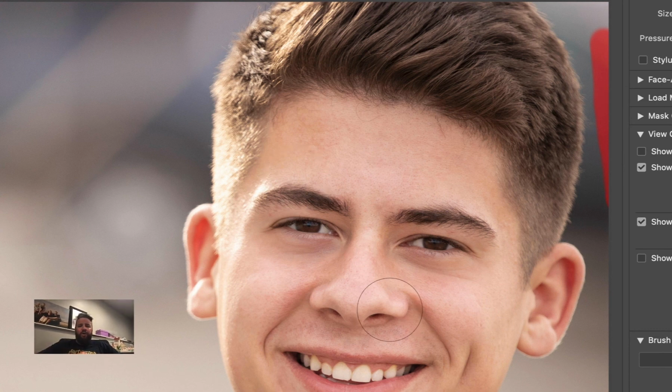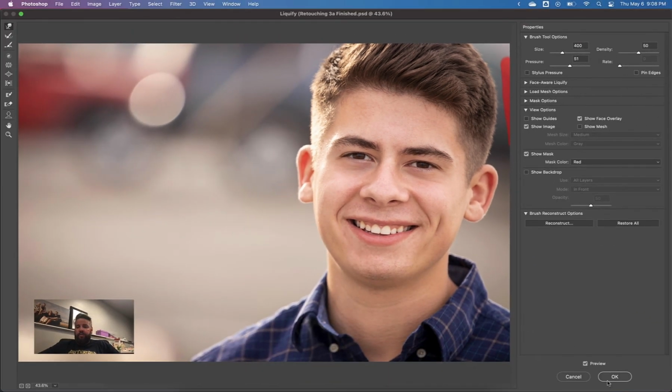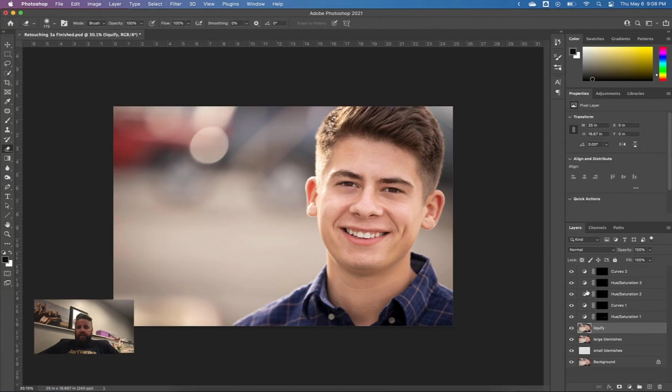I don't want to overdo this. Again, I'm not trying to make him look like a supermodel. I want him to just look like he thinks he looks like. So I'm going to go ahead and press OK here. Let's let it do its thing. And let's look at the before and after here. Look at that. Very, very subtle. Just taking a little bit off, smoothing out, cleaning up his hair a little bit. And that really makes a nice difference right there. I really like the looks of that.